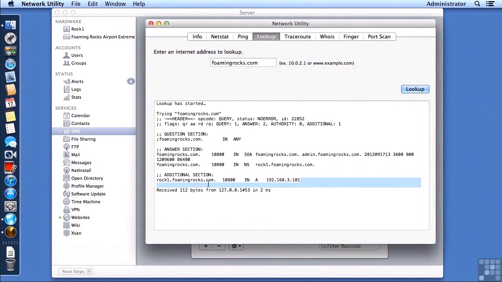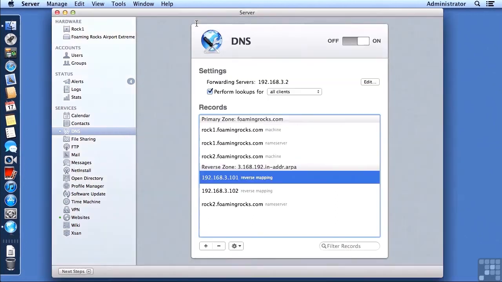It told me that the name server for that zone is rock1.foamingrocks.com, and it even gave me the IP address for that machine. So here's where it's telling me the name server, here's where it's telling me the IP address, and it all looks authentic and correct.